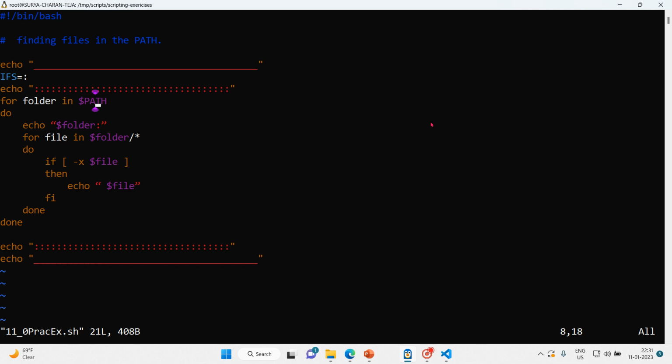If there are 150 directories or folders present in that PATH environment variable location, all will be scanned, and that many iterations this loop is going to run. And after that we use echo of that path, whatever folder you got, and then we run an inner for loop.